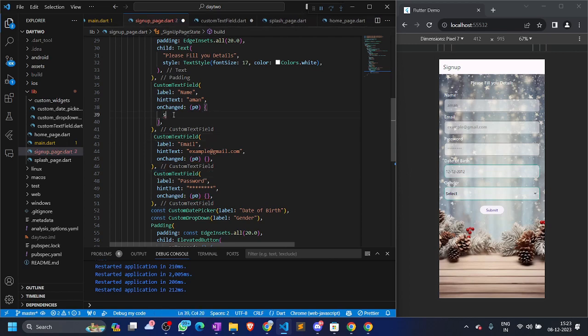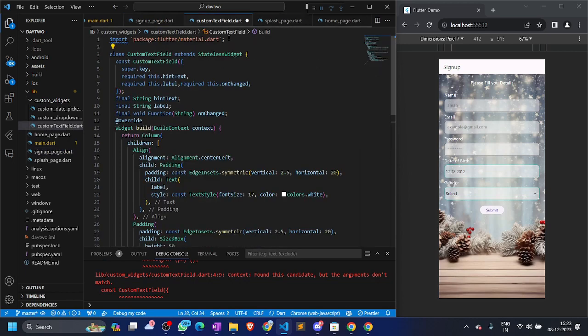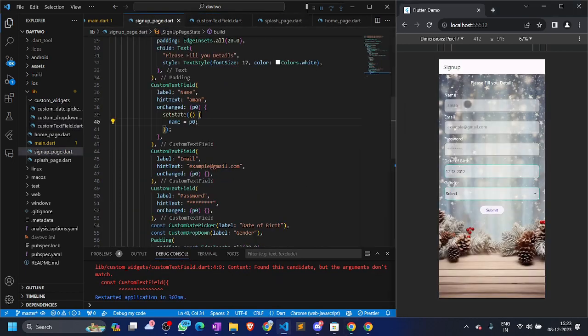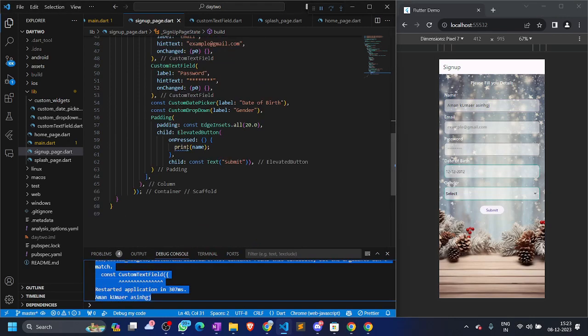So now here you can just do this setState, name is equal to p0. Yeah, save this also. So now when I type my name here, Raman Kumar Singh, sorry for my bad typing skills, when I write this name here, you can see I can access this name here in the print function.